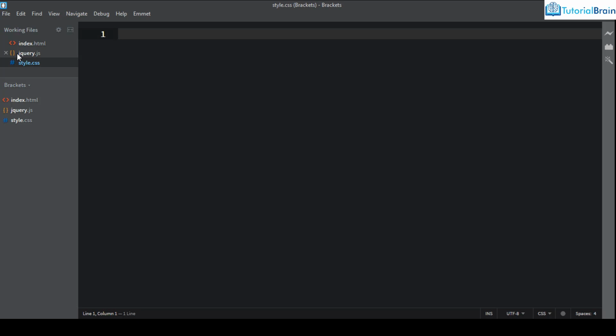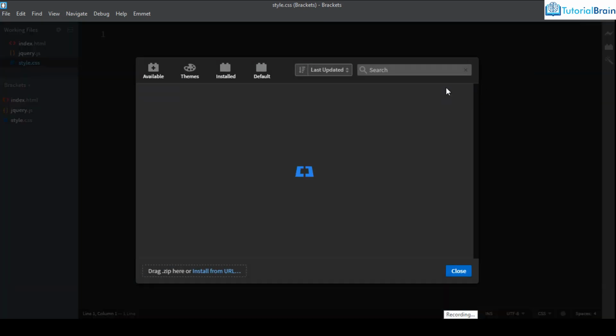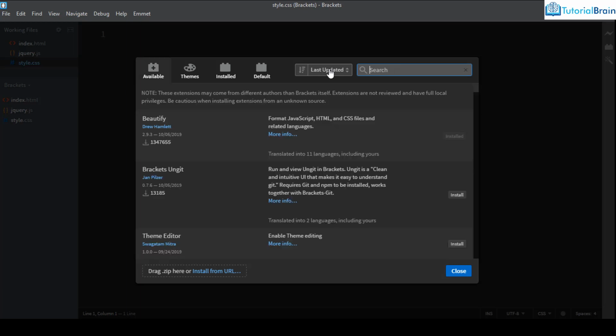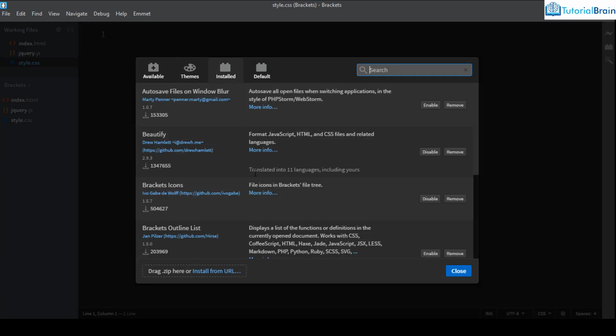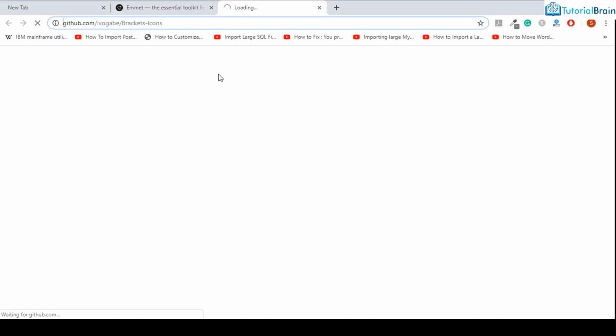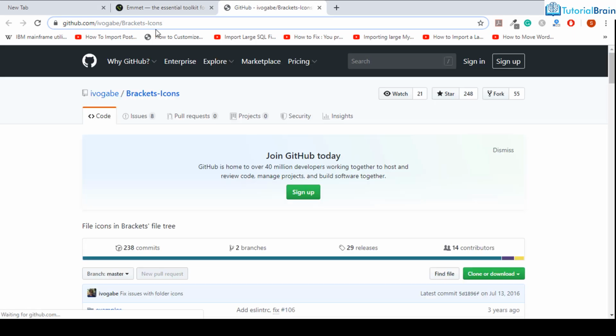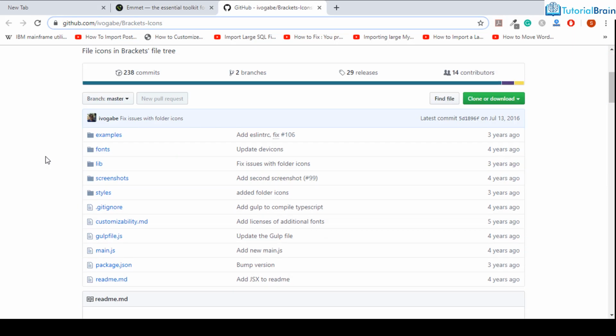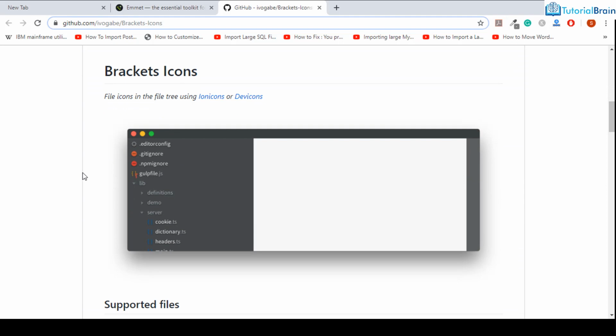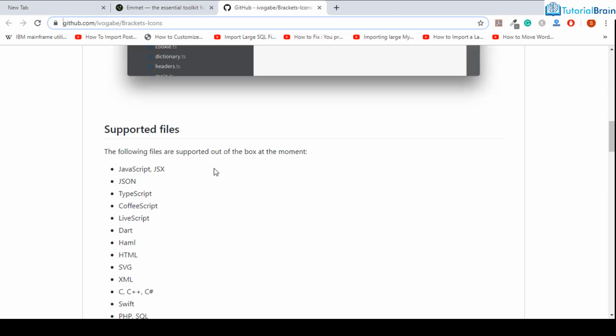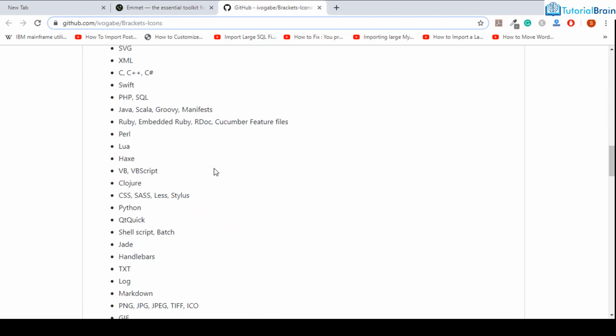So these icons are currently from the Ionicons project. So if you want to have more detail about this, you can just go to the particular Brackets Icons link page. So what I mean is, you can just go to your installed extensions and you can just click on this more info and you can just see the details here. So this is the particular page I'm talking about, and you can just see all the details about this particular extension on this particular page.